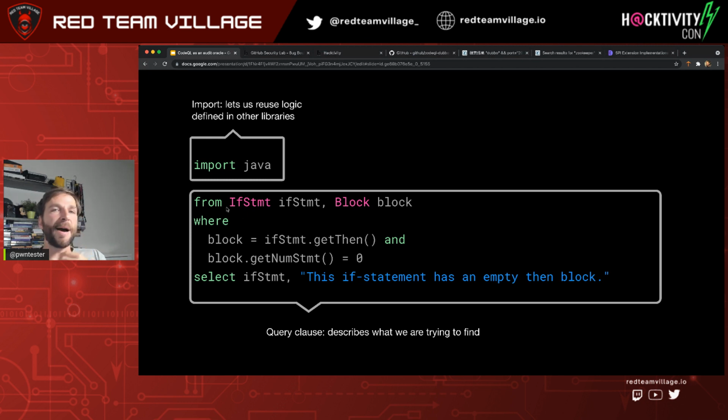And also we will have three statements, right? So we will have the from statement, the where statement, and then also the select statement. So as you can see, this is very similar to SQL. In this case, the order is a little bit different.